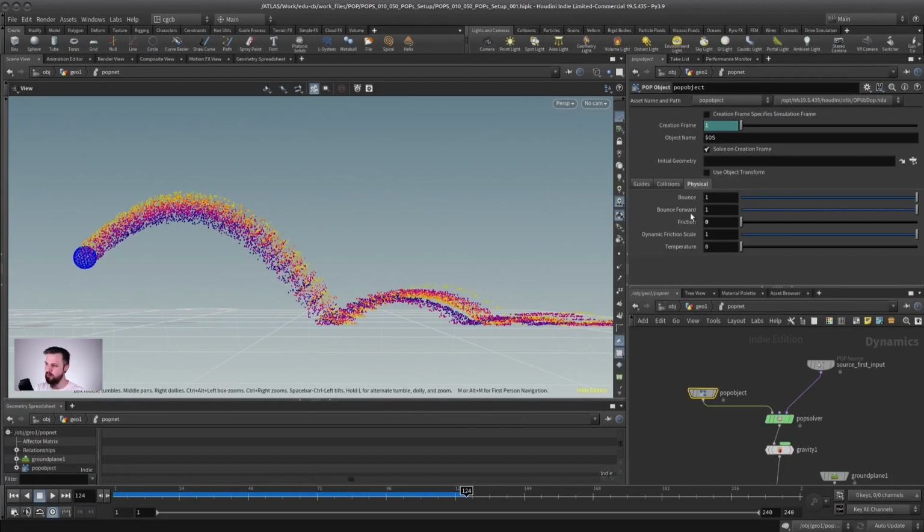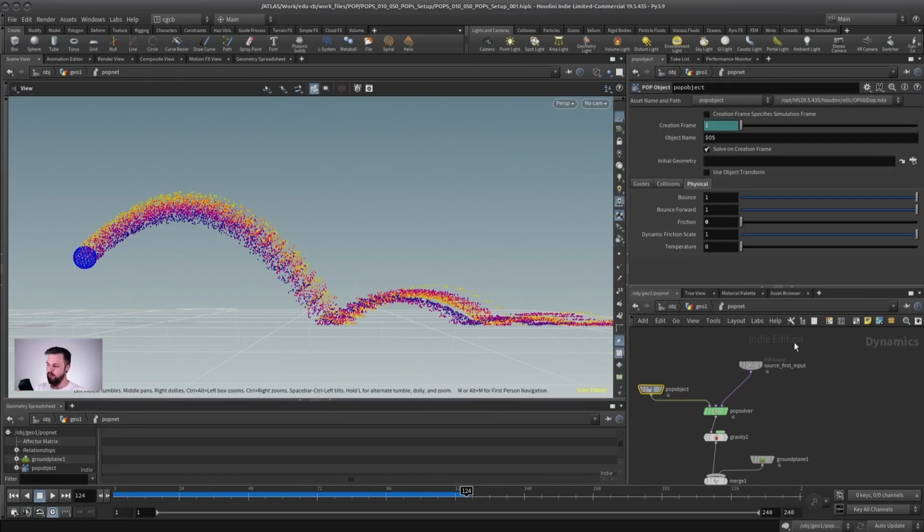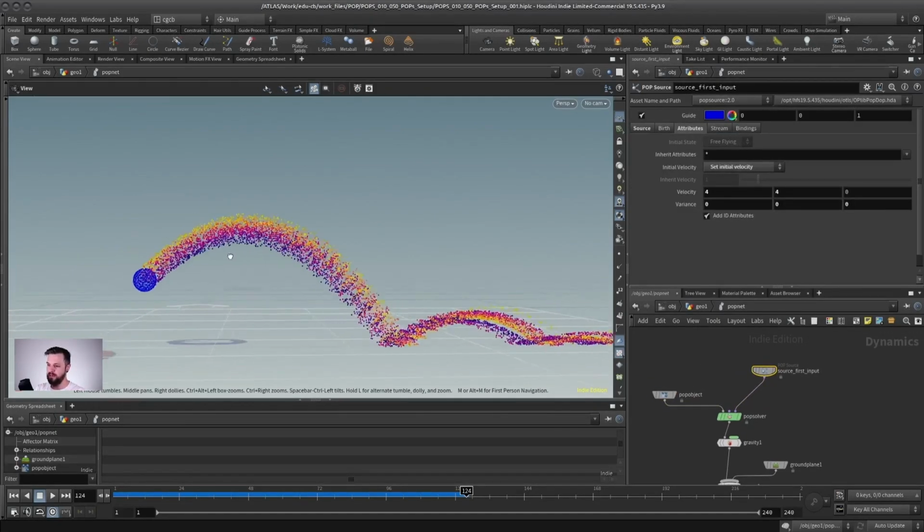We will talk about this more later on, but here we have already seen the particles have properties that we can change, for example, bounciness and friction. But let's move on and go back to our particle source.